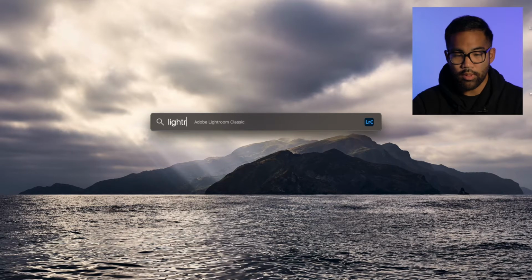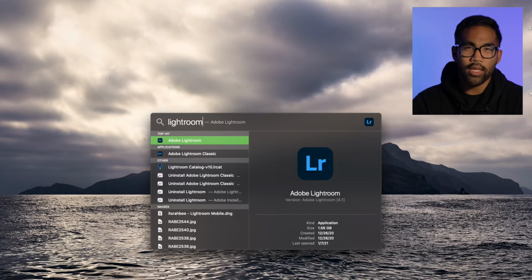Now what I'm going to do is, of course, open up Lightroom. So go ahead and open up Lightroom. Doesn't really matter, either Lightroom Classic or Lightroom CC, doesn't really matter. I'm going to open up Lightroom Creative Cloud.